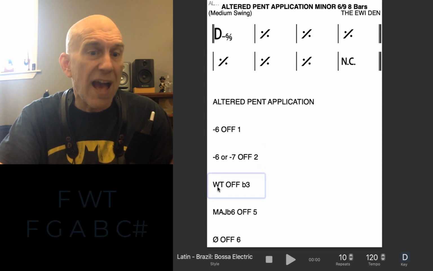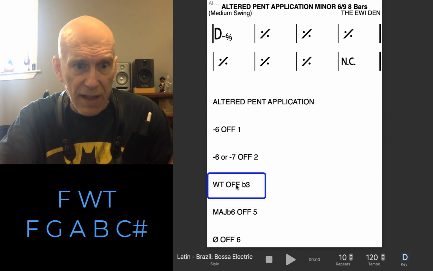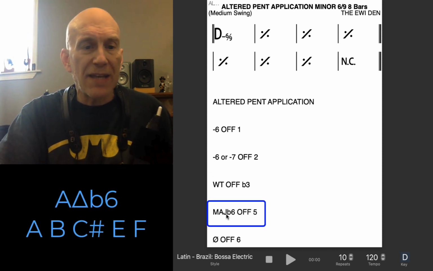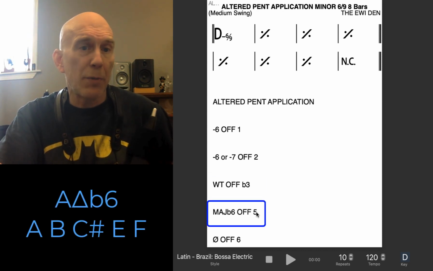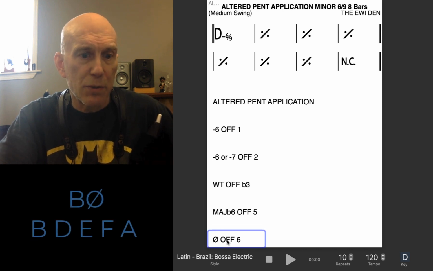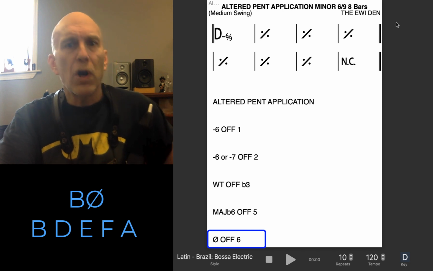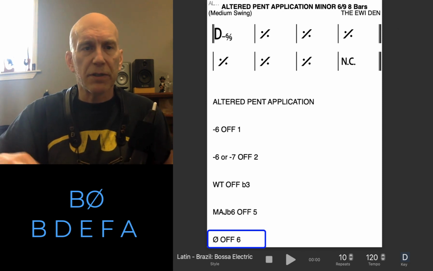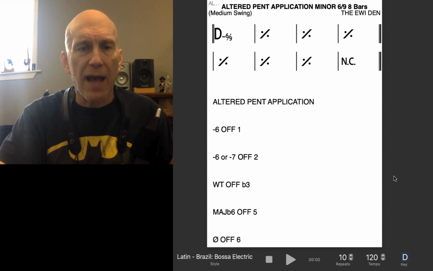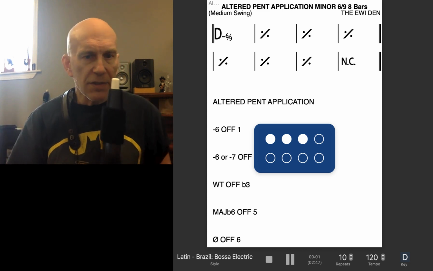Then it'll be F whole tone off the flat three. And then it'll be major 6 pentatonic off the 5, so that would be A major flat 6 pentatonic. And finally, we would do B half diminished pentatonic off the 6. And so let's just do threes. I'll do threes up with all these different scales. I'll announce what I'm doing, and every other time I'll improvise. Here's D minor 6.